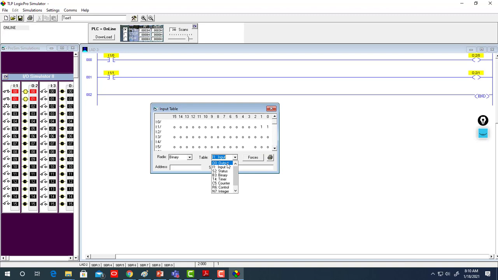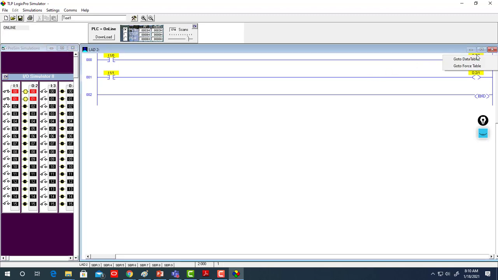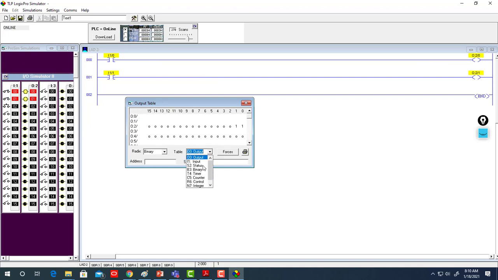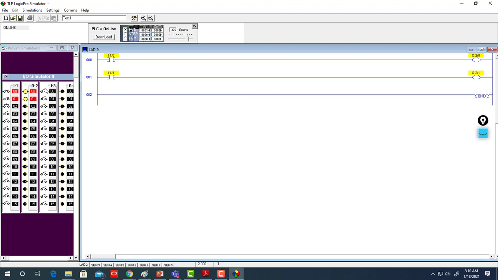So that's the output. Okay, you can do it this way, or you can right click on it and go to the data table, or you find it from here. Okay, so now all my outputs are 1. So is it clear? Any questions regarding it? No. Okay. So yeah, that's the exercise.